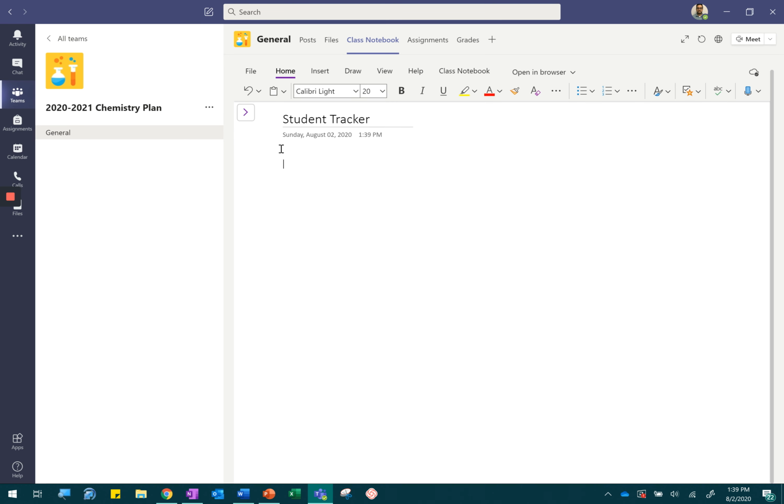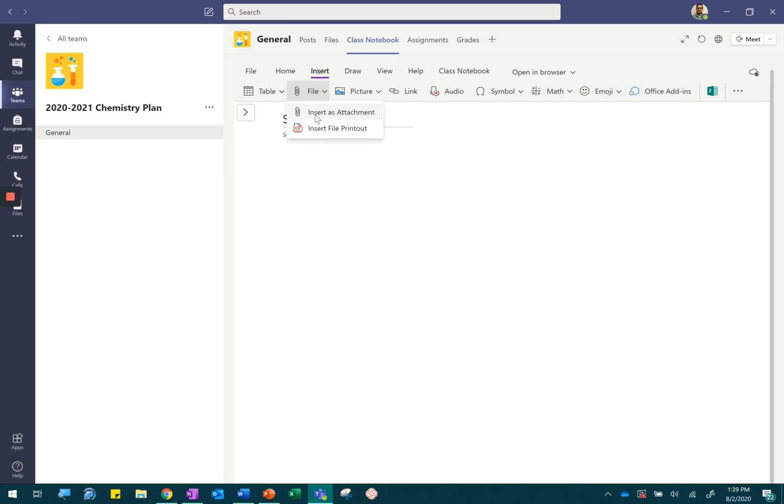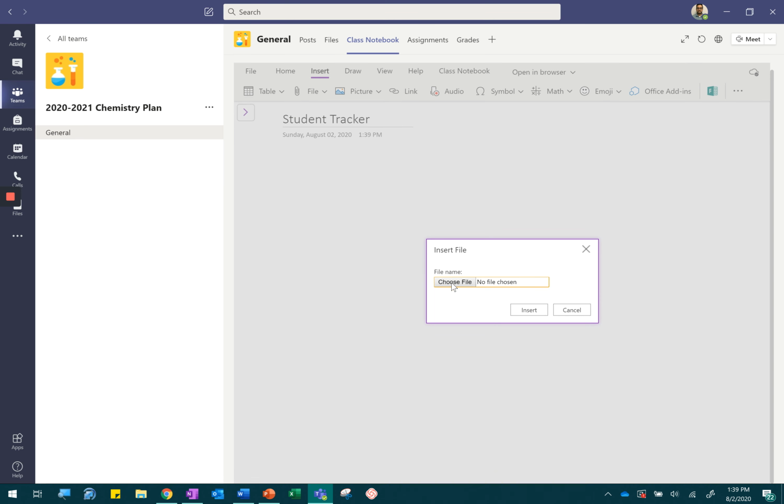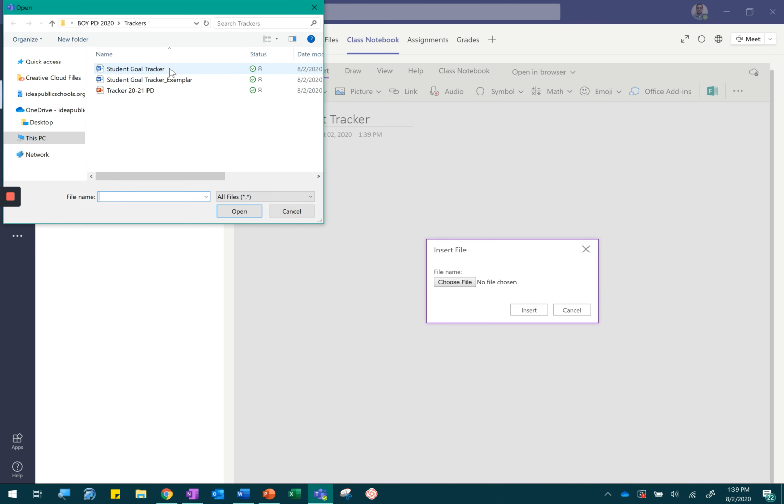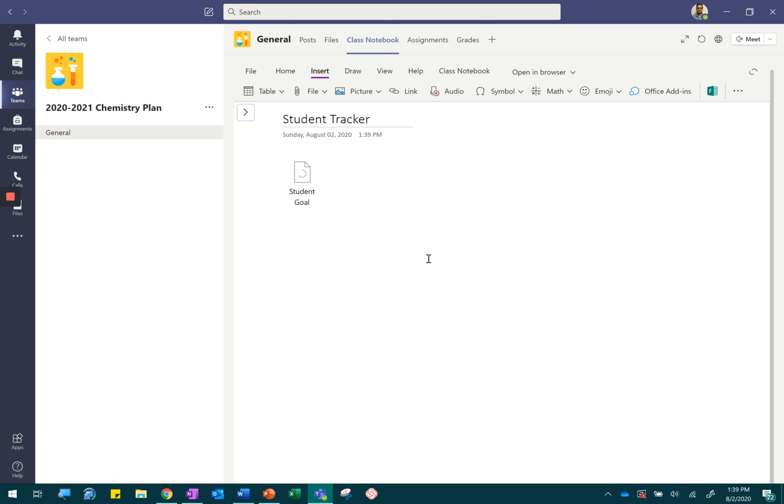And then I'm going to be inserting an attachment and a printout of that tracker. In order to insert the file, I will click insert, and then I will click file. To do the attachment, I will click insert as attachment. And then I will browse my computer until I find the document, and it's right here. When I insert this as an attachment, it's inserted as a Word file, and that means that students will be able to open the Word file and make changes.